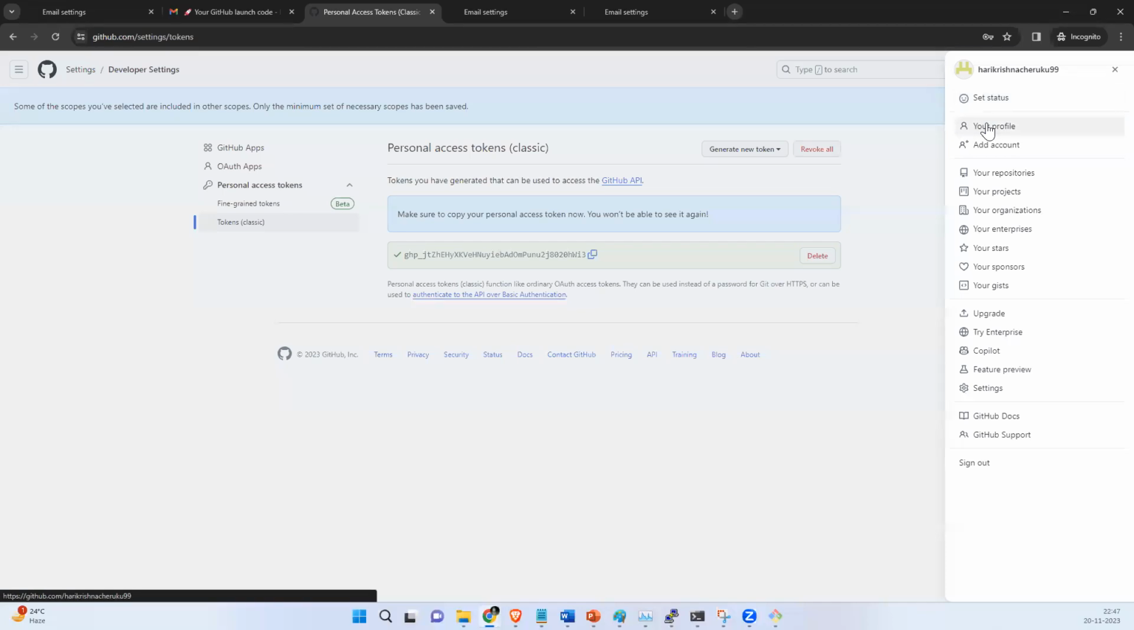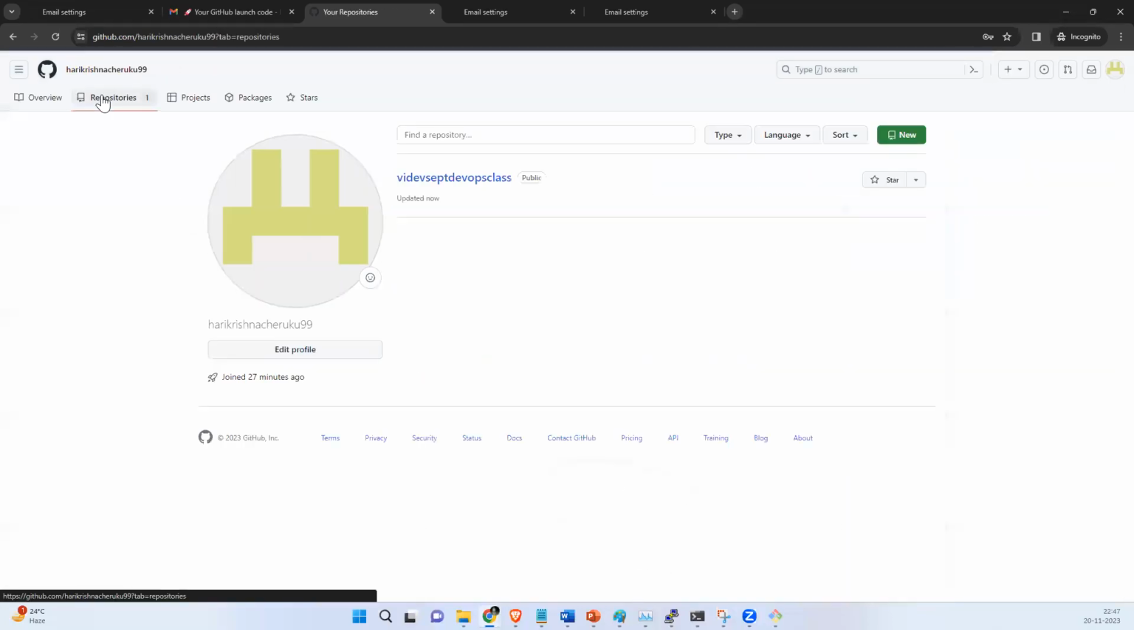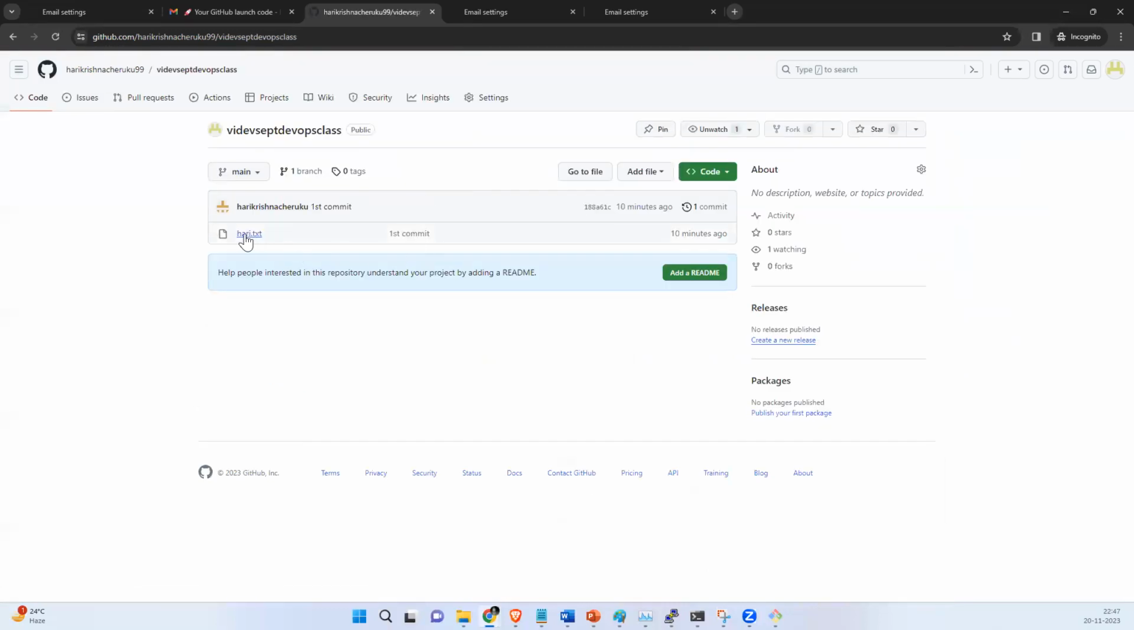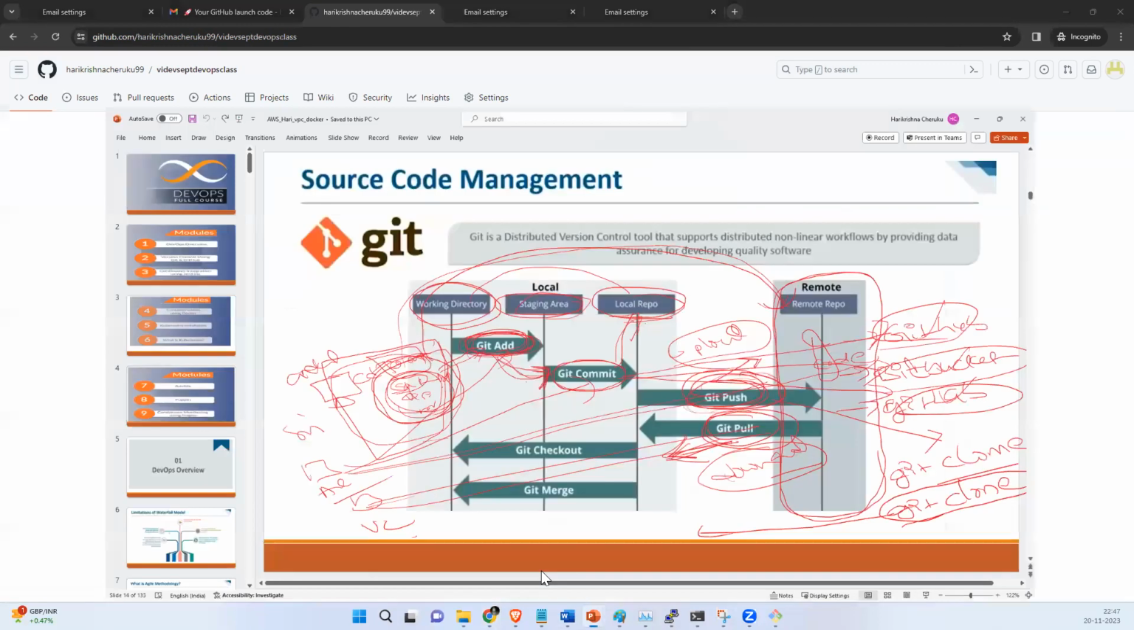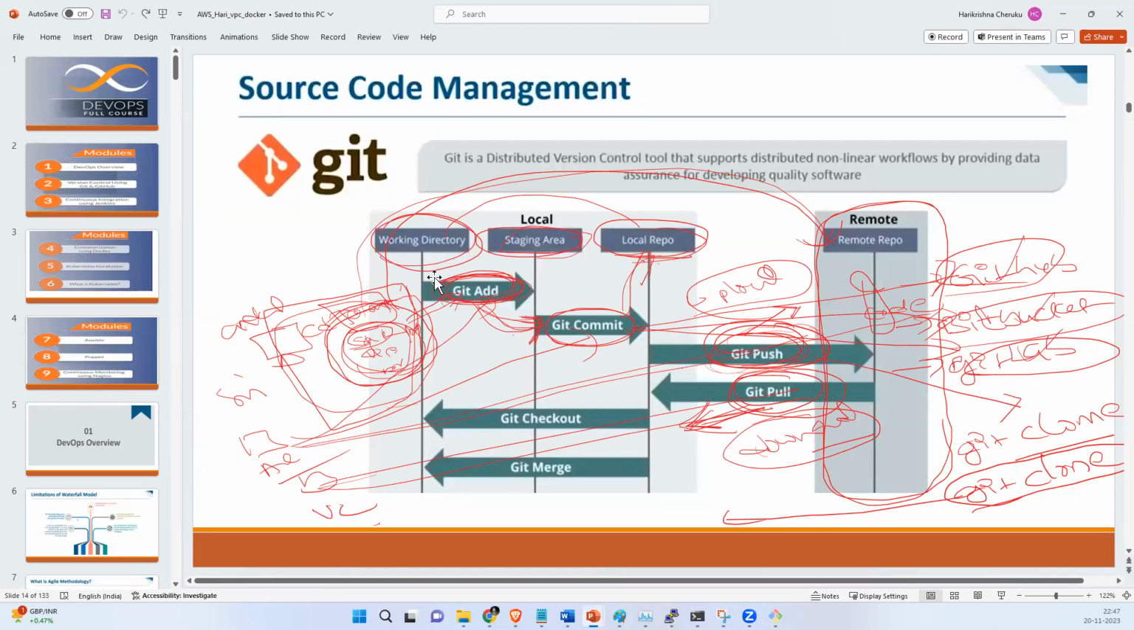Go to your profile or repositories. There is the September class repository, and you see hurry.txt is pushed from your local machine to the remote machine. Guys, now you understood how to push the code: add the code from the working directory to the local repository, then push from the local repository with git push.